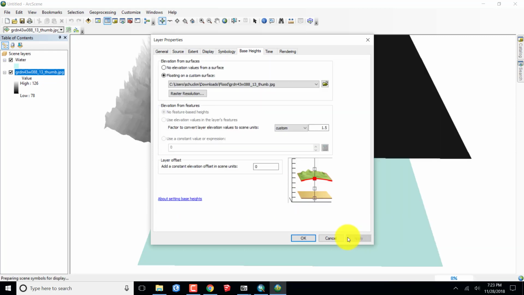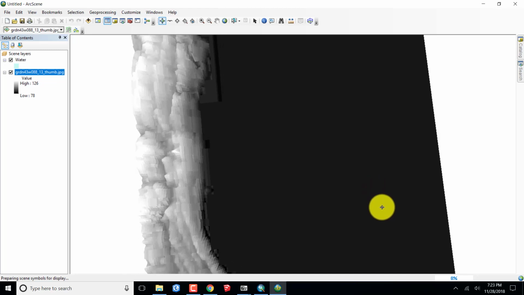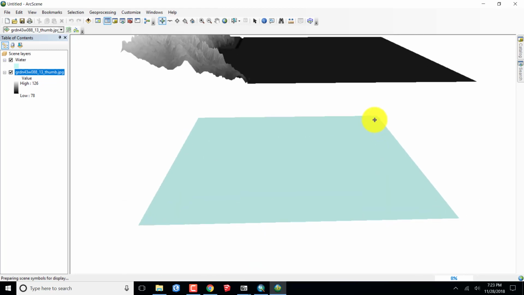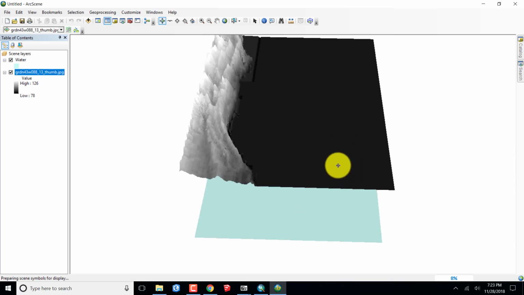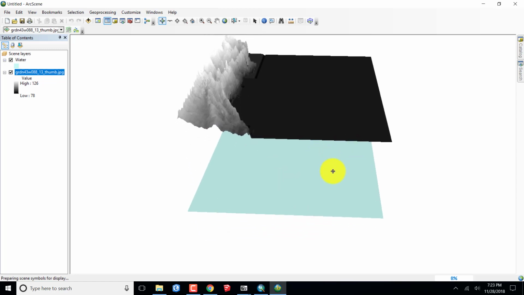And if I apply that and click OK, I now have made my model. I'm going to zoom out a little bit so you can see it. But it's rather hard to see features in just black and white.